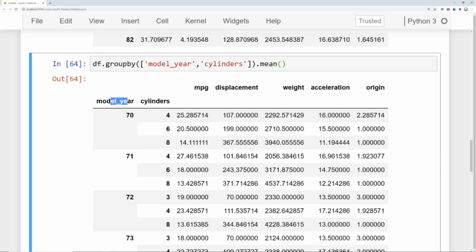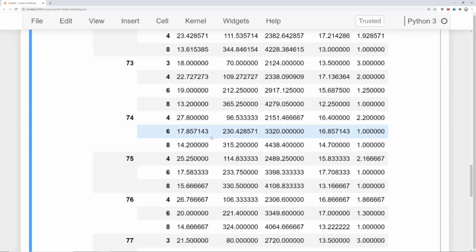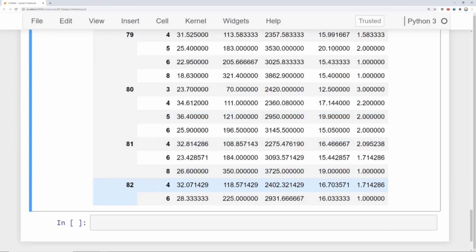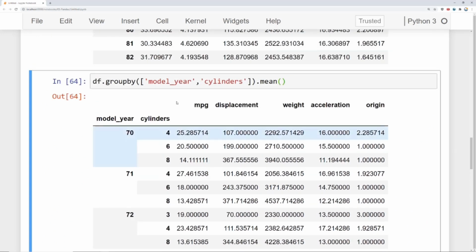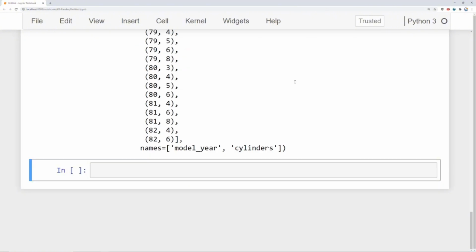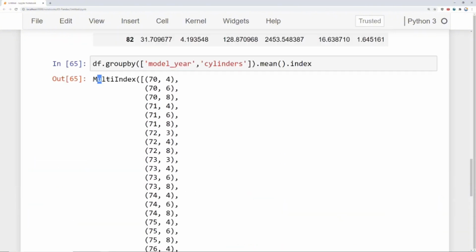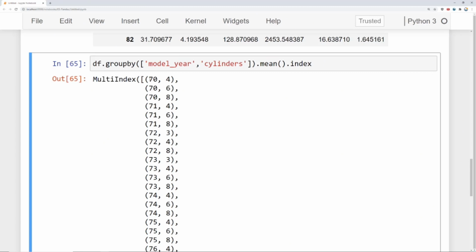So now I'm kind of adjusting for multiple categories, which makes sense because then I could do things like just compare 4 cylinders from 1970 on average to, if we scroll all the way down, 4 cylinders in 1982 on average. Again, higher. Okay, so the thing to keep in mind here is this has returned a multi-level index. So if I call index, I see here that it's trying to say that it's a multi-index with these tuples. So there's the outer index of 70 and then 4 cylinders. Then there's another instance of 70 with 6 cylinders, 8 cylinders, and so on.